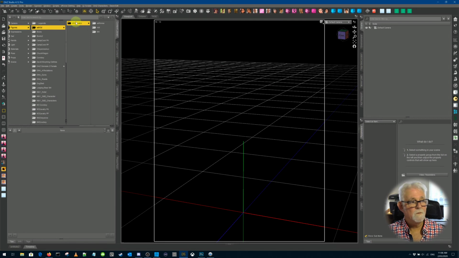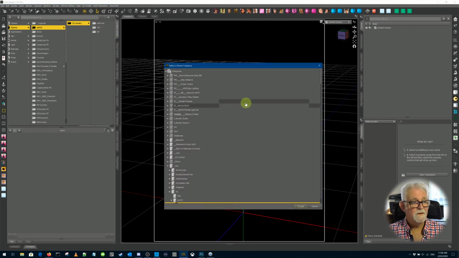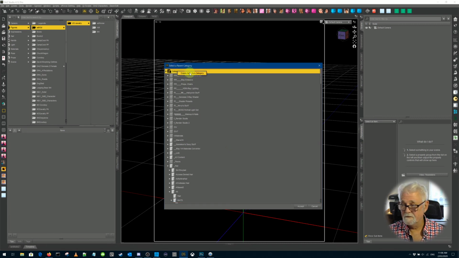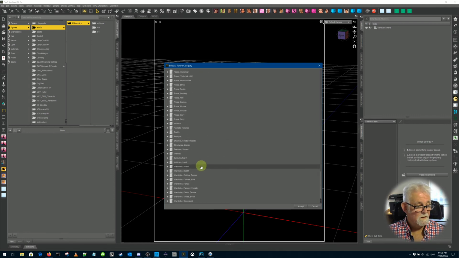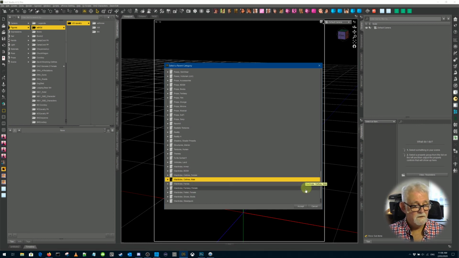Now, if it's only one folder, you can right click on it, create category from selected folder. But if it has subfolders like this one does, you can select folders and subfolders. And once you've done that, it's going to actually ask you where you want to put it. Now, if you don't have a category already, you need to just right click on here and create a new subcategory. Okay? But I'm just going to be quick about this, so I'm going to go all the way down to wardrobe male because I already have one, and I'm going to go accept.